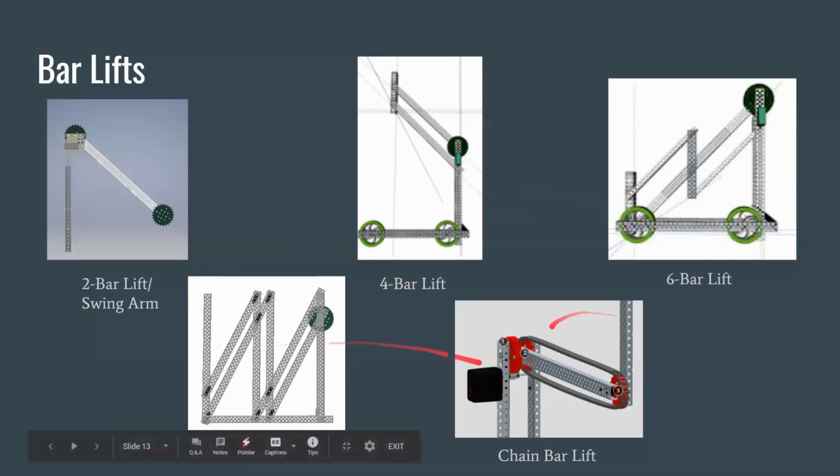And then lastly, we have the chain bar lift. So the one shown here is kind of similar to the 2-bar, but it uses a chain, which is gray here, and then these red sprockets so that as the arm rotates up, being powered by this motor, the object at the end of the arm also rotates simultaneously.